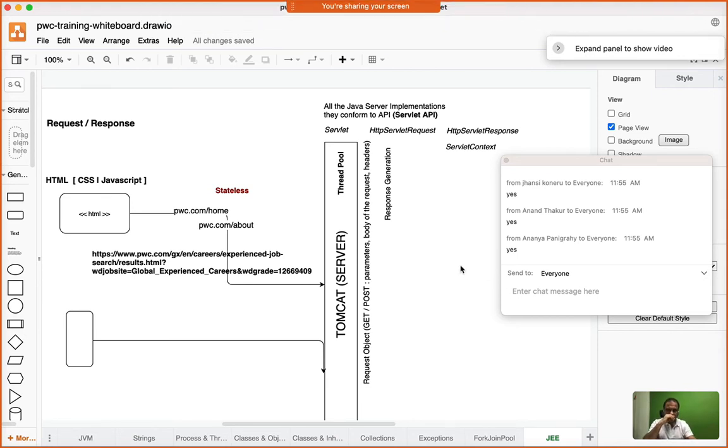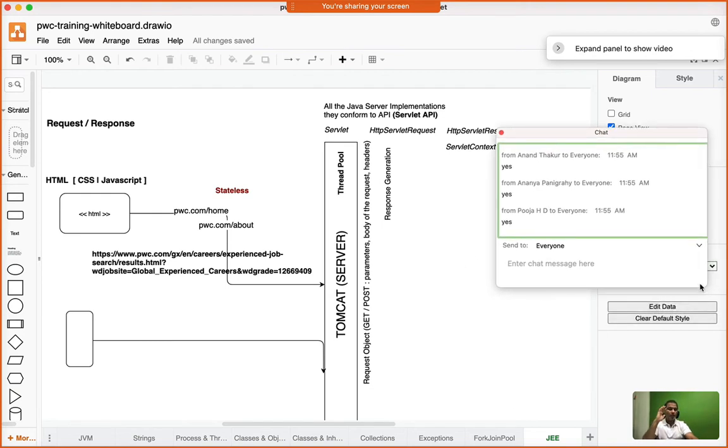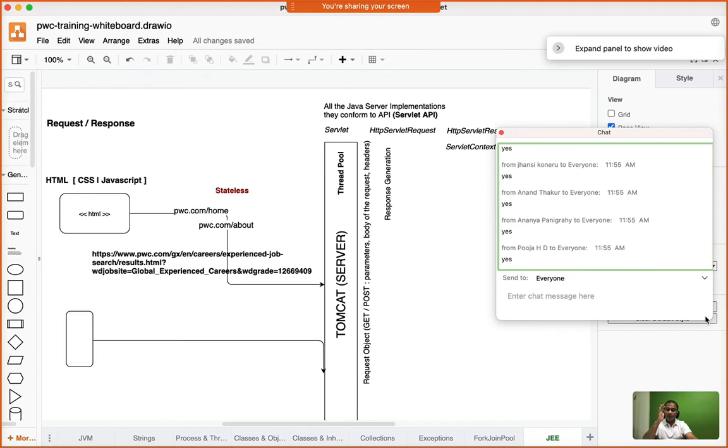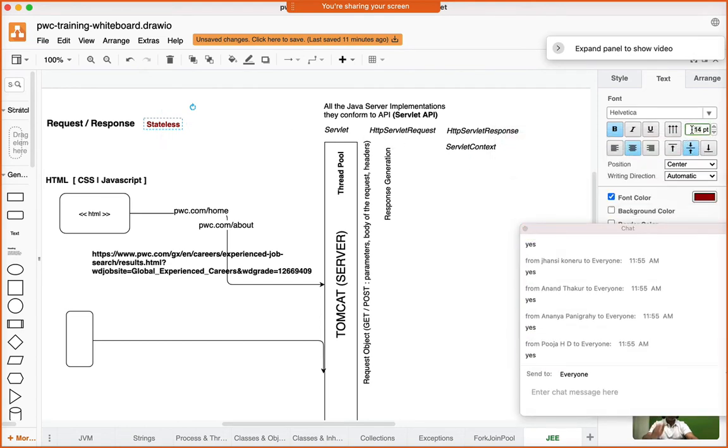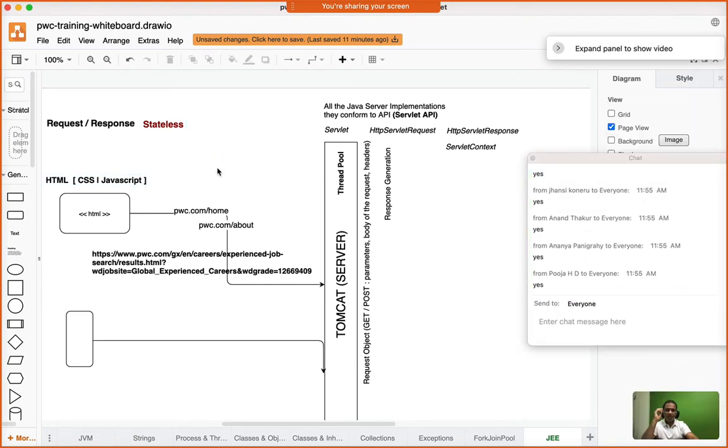Okay. So one important point that all of you must know. Again, this is really a $1,000,000 point. Trust me, this is again a $1,000,000 point. This request response model is stateless. I repeat, it's a stateless protocol. HTTP protocol is a stateless protocol.